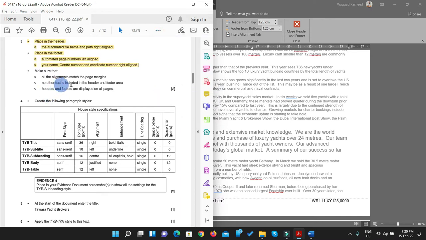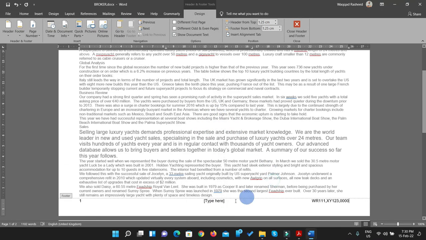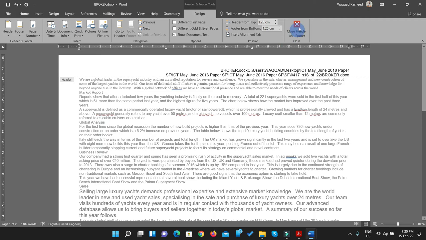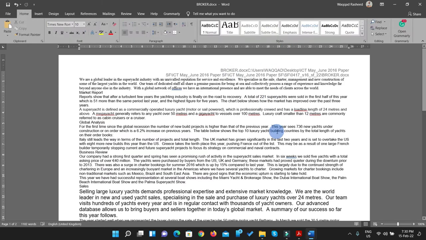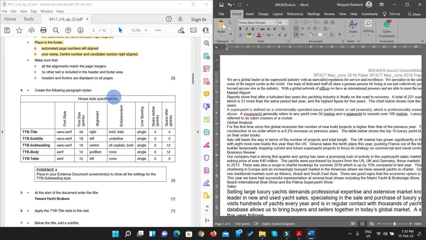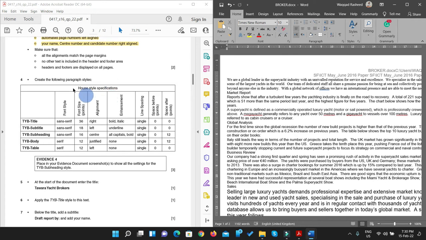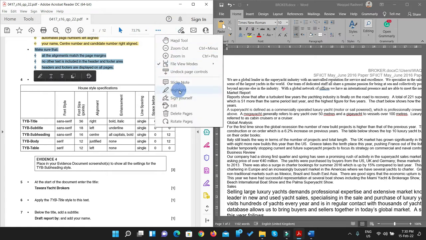Now make sure all alignments match the page margins. So all of the alignments are matching. No other text is included in header or footer. No other text included means you can get rid of these blank placeholders, and you can see no other text is added to header or footer. So I'm just going to close this. Okay, headers and footers are displayed on all of the pages. So yes, they are displayed.